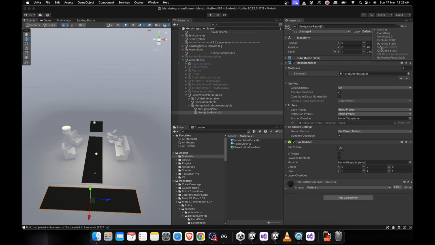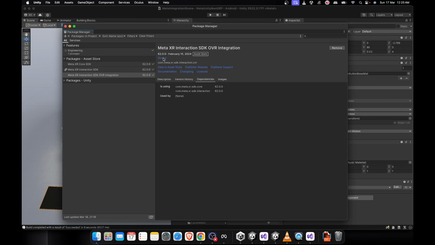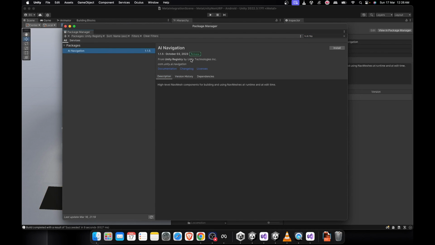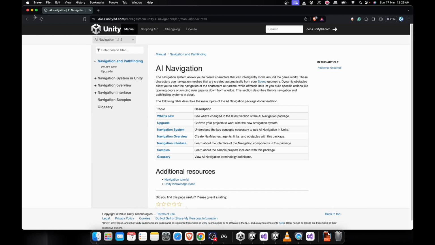So if you remember, in the past we used to bake our navigation meshes by marking them as navigation static or off mesh link static, but things have changed now with new Unity versions. Now the navigation doesn't exist inside of Unity but rather as a package. So go to the package manager and search for AI Navigation. If you see this AI Navigation package, make sure you are on the correct release version and not a preview one. Then install it. Okay, once installed, you can also go over to the documentation by clicking the link.